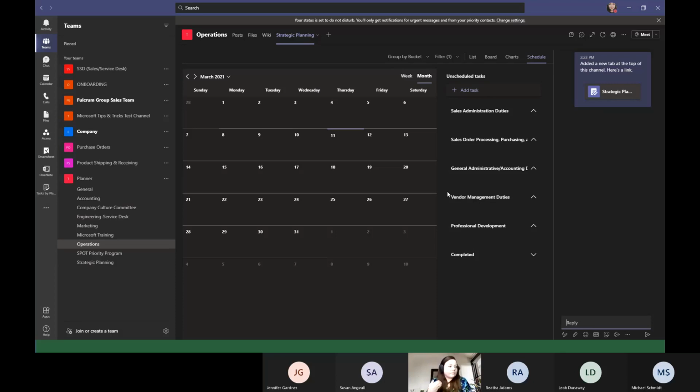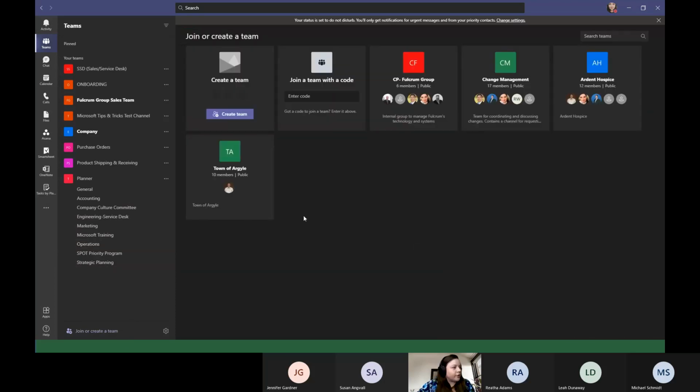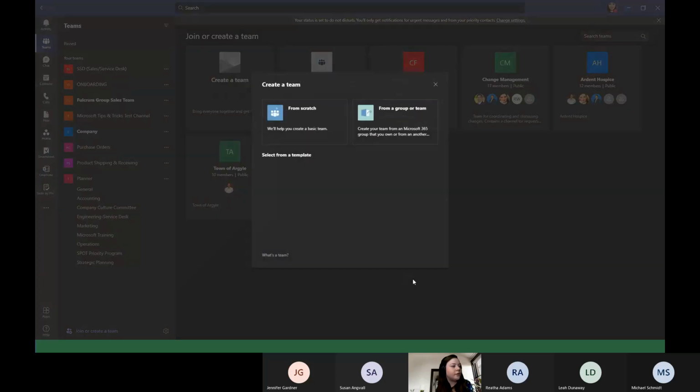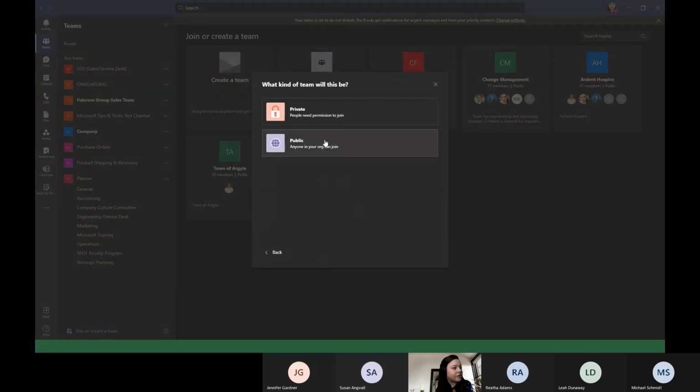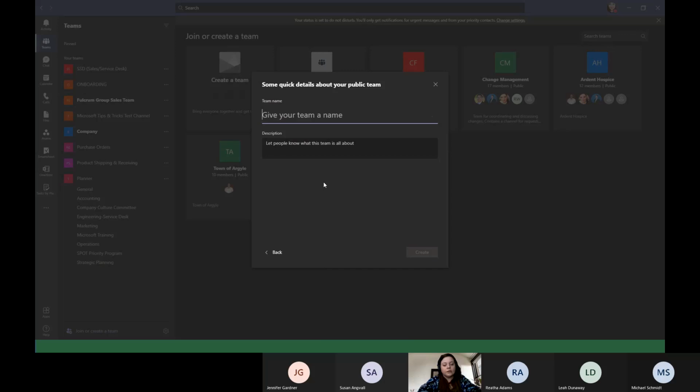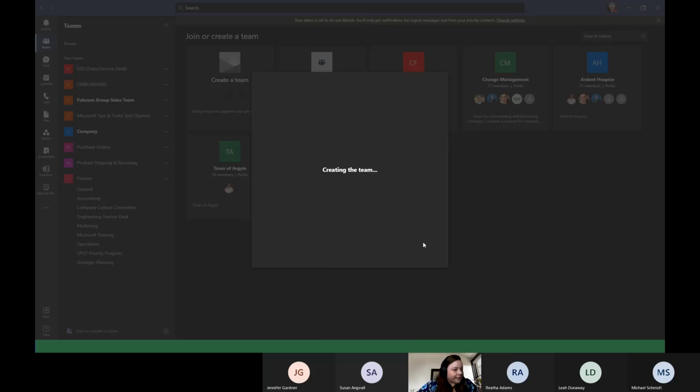So after you have all of your teams created, so all of your groups, which I'll kind of show you. If you haven't done this before, no worries. You can either create from something that you already have or create a new one. I'm going to do from scratch. It's going to be public, test, test for training. Create.